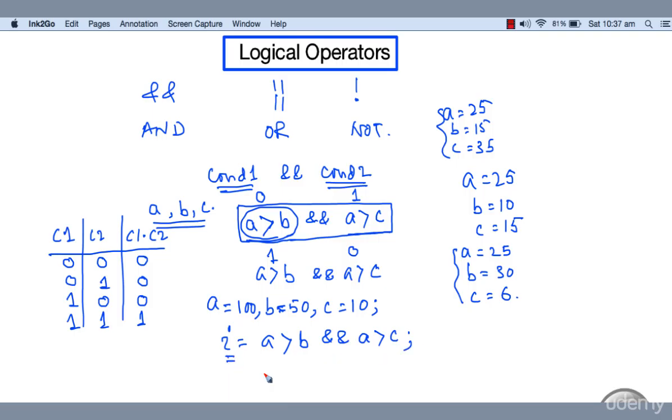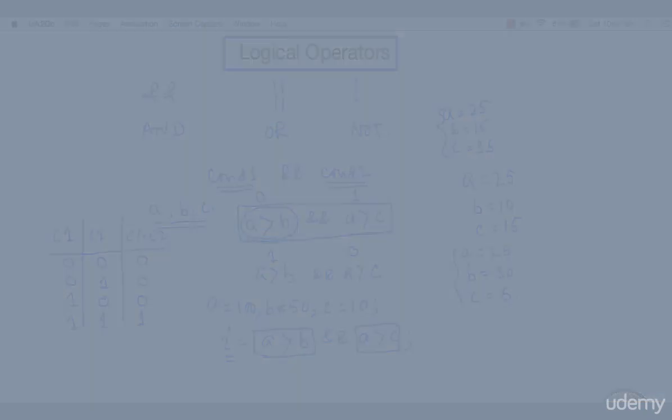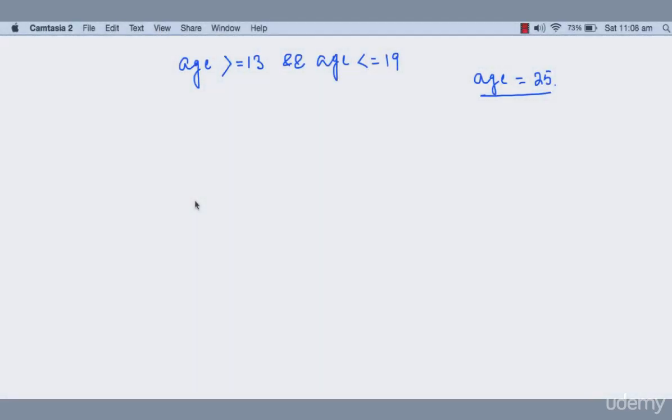The value of I is going to be 1 in this case because this is 1, this is true, this is also true, so I is true. Now had either of these conditions been false, then I would be false. I'm giving you another example of this AND operation.